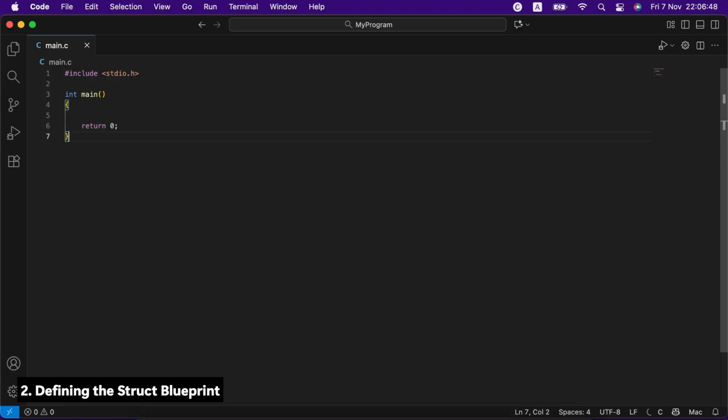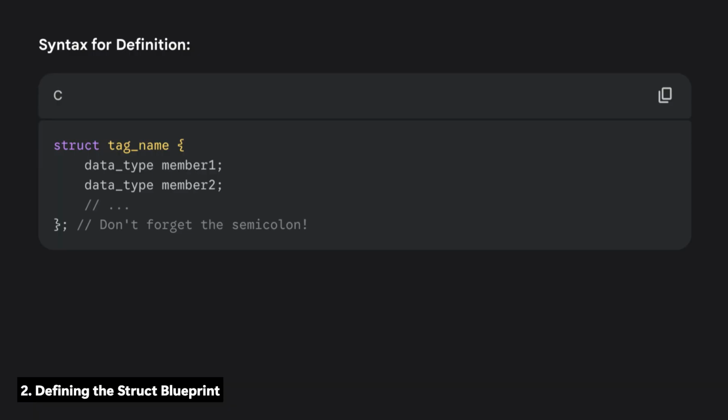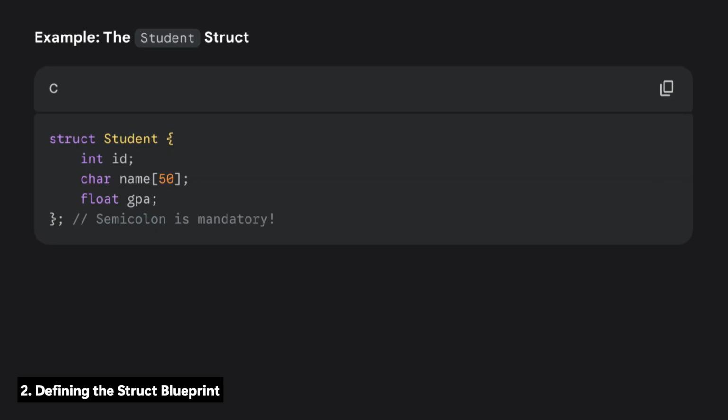2. Defining the struct blueprint. A struct definition creates the template but does not allocate any memory. It just tells the compiler how the data should be organized. We usually define structs globally, outside of main. Syntax for definition. You see here. Example, the student struct you see here.